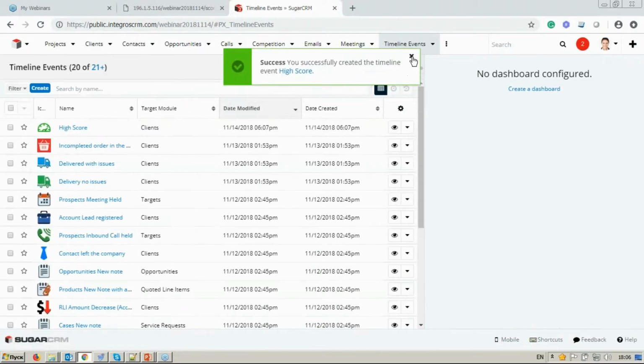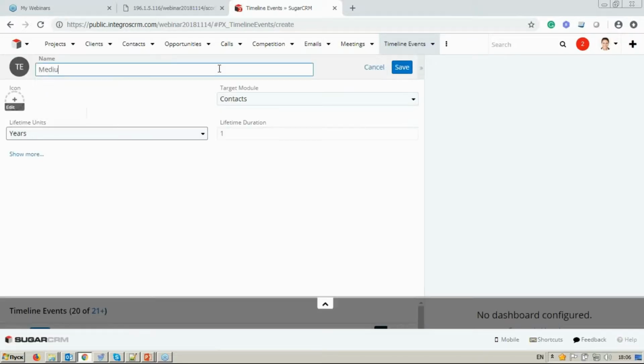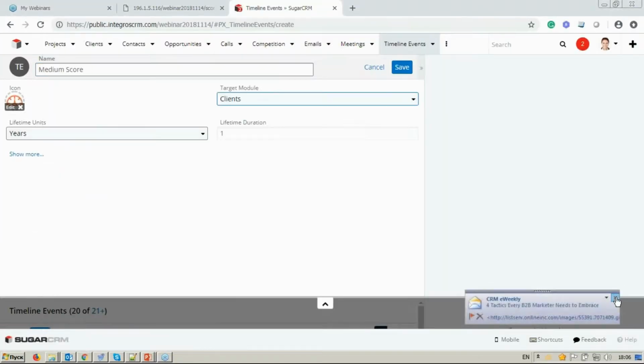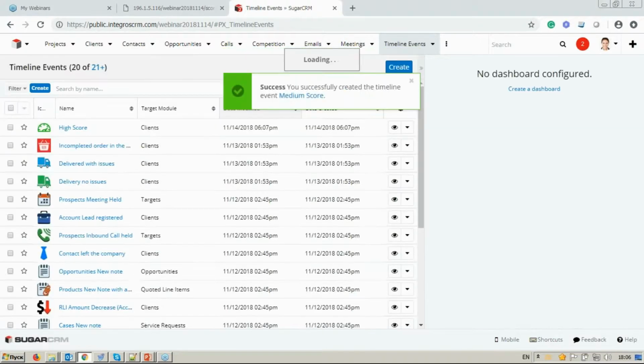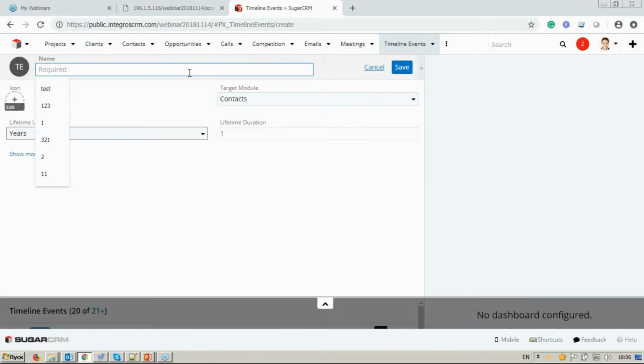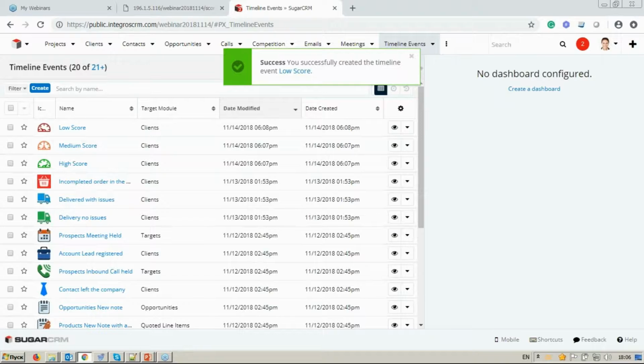In the same way, we are going to create two more timeline events. This one is medium score, and the icon for that is this one. The module is also clients. And the third timeline events entry is low score. For this, we will use this icon, the module is clients, and save the record. So we have already created three types of our future timeline entries.